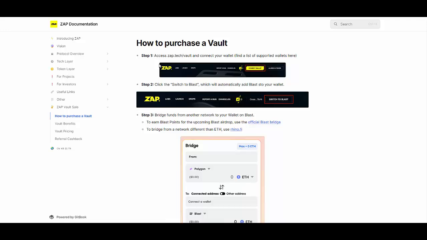The next thing you want to do is go to the official bridge right here. It says to earn Blast points for the upcoming Blast airdrop, use the official Blast bridge. So that's what I'm going to be doing in this video. With that one, you're going to get some points for it. It may be somewhat difficult to see that gas price close to $100 to do this bridge, but you have to take into consideration that these Blast points you earn may be worth more than $100.